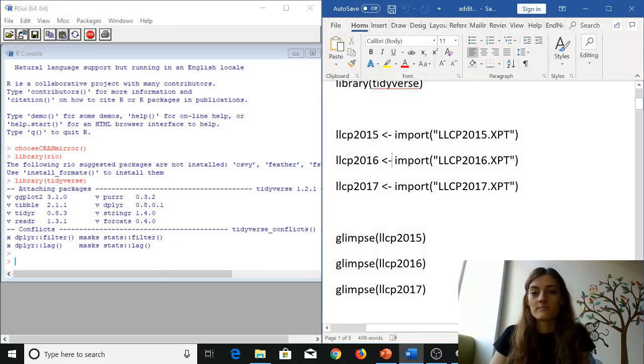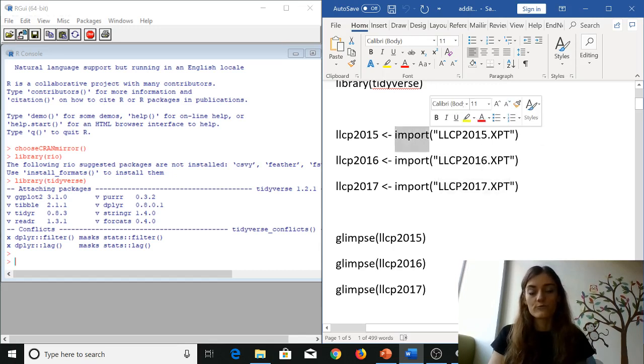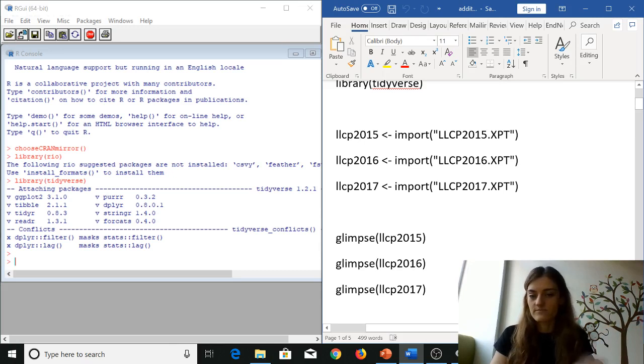Now I'm going to read in my data files. I have the 2015 XPT file, 2016 XPT file, and the 2017 XPT file. We're using this function called import, which comes from the rio package. I'm setting these data files to the object name LLCP20 whatever for the year. LLCP is landline cell phone 2015, 16, 17. And we set the object using this assignment arrow.